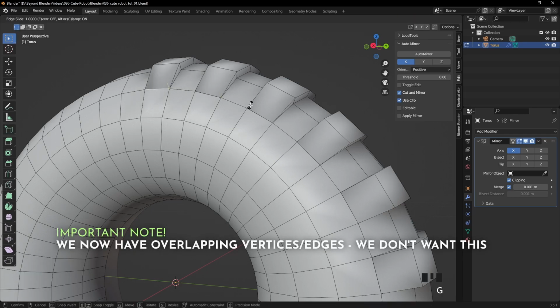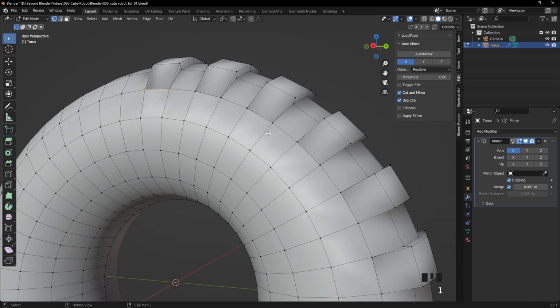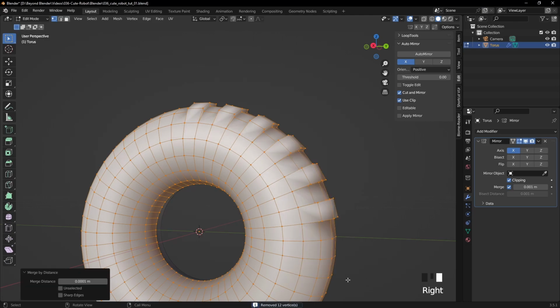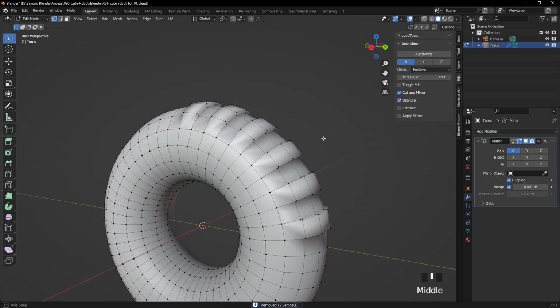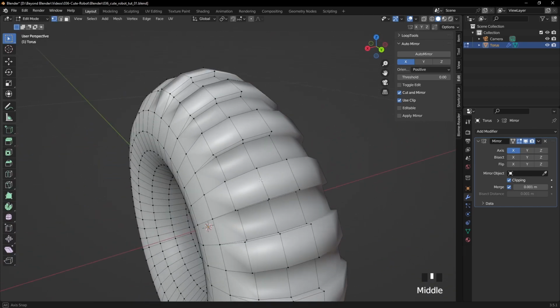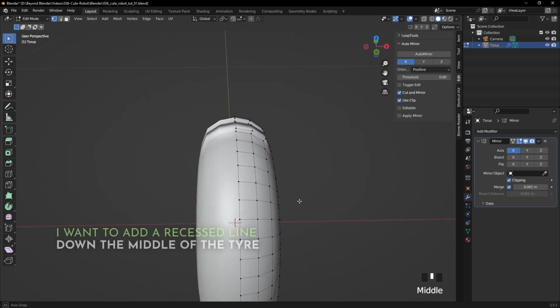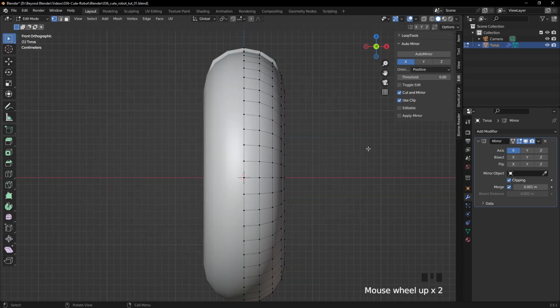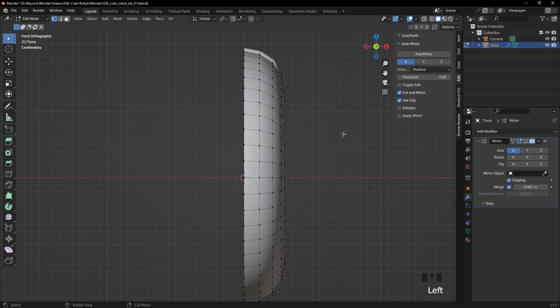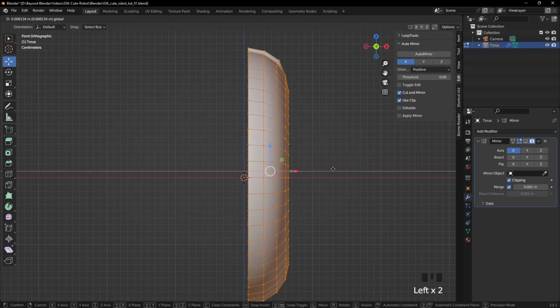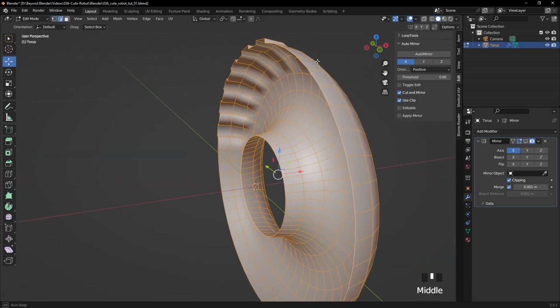And as you can see, we've got overlapping vertices now, so we need to get rid of those. So select all vertices by pressing A, right click, merge vertices. Great, what's next? So what we're going to do now is just move everything along to the right a little bit, and that will create a gap in the middle. For that to work, you need to turn off the mirror modifier because we have clipping enabled, or you could just turn off clipping to be fair.